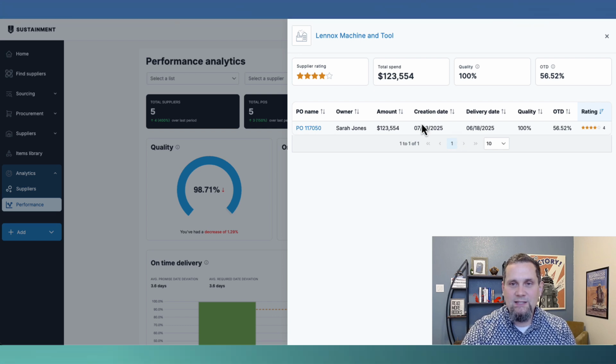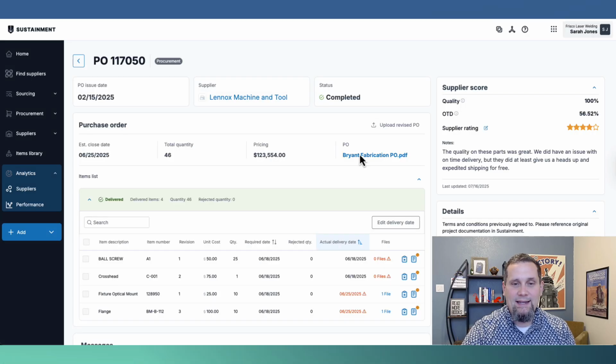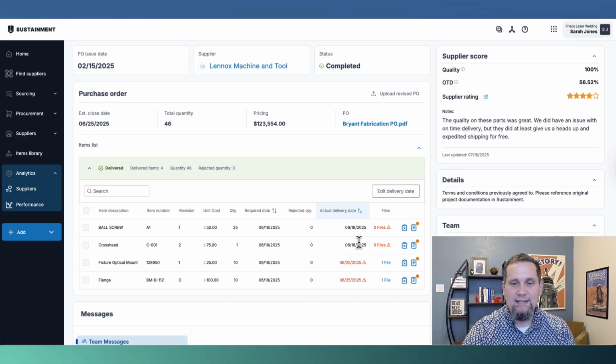You can see here that in this period they've only had one purchase order with us, and it looks like they didn't do so great, but they did still get a rating of 4, so I should probably understand a little more what's happening with this. So I'll click into the actual purchase order, and I can easily review the actual information about what was rejected, what were the delivery dates, which of these parts were actually late.